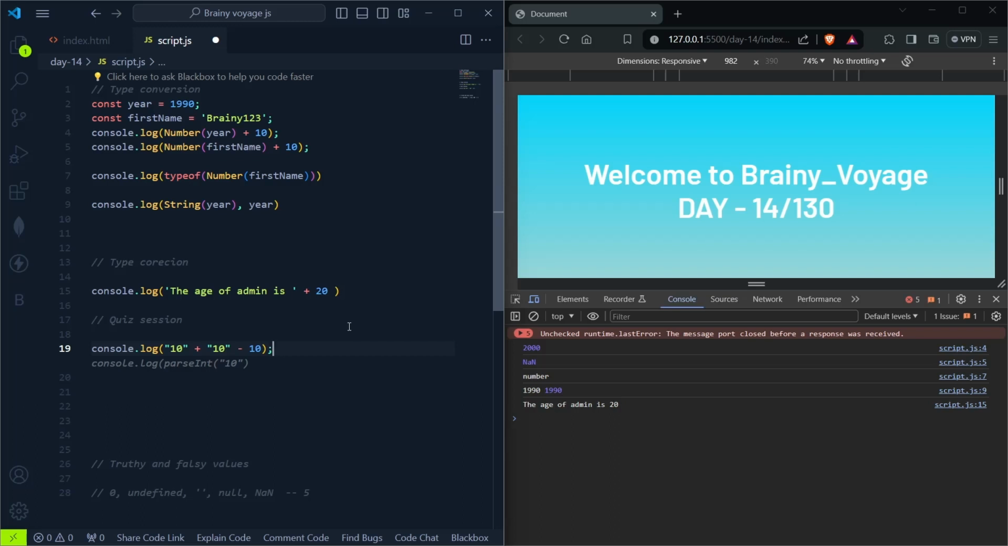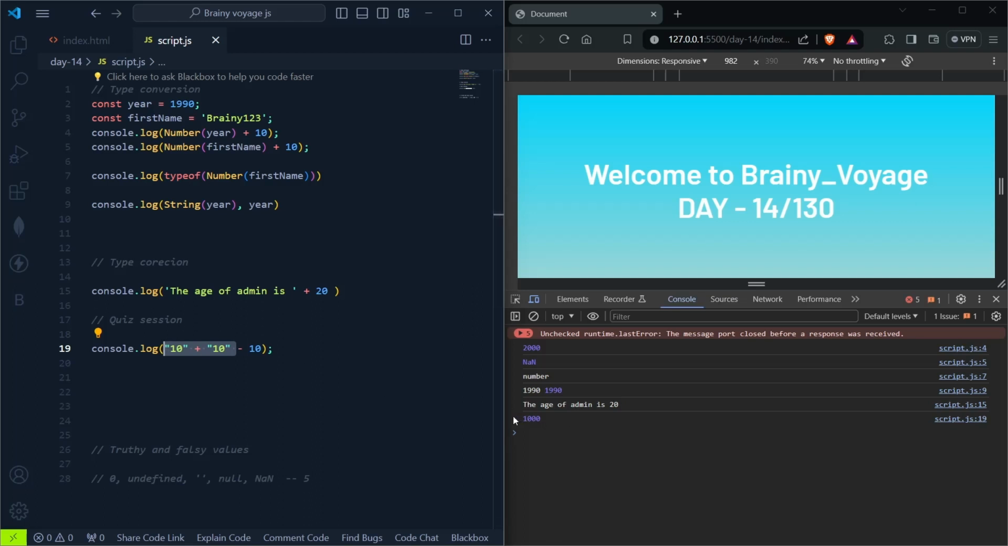You might think that we would get a 10 here, but we won't, because these two will perform the concatenation operation, and that becomes 1010. Then with the minus operation, this entire string 1010 will be converted into a numeric value and reduced by 10. At that time we get the output in the console: 1000 will be the answer.